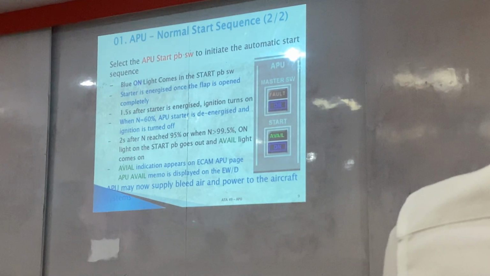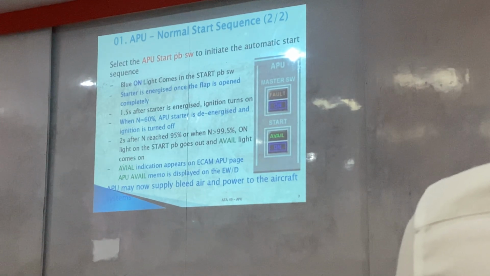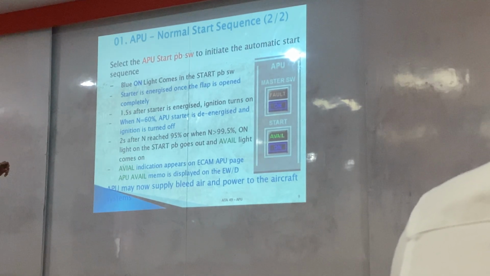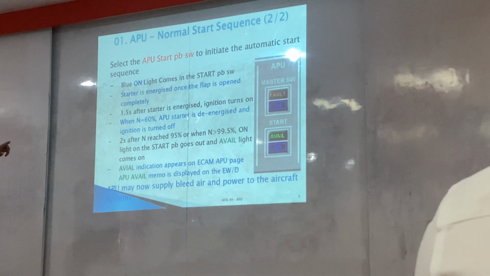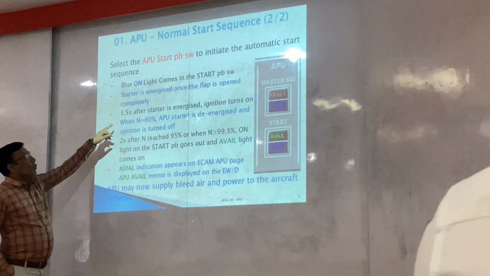This is page 2 of 2. Normal start sequence. Select the APU start push button switch to initiate the automatic start sequence. The blue ON light comes on in the start push button switch. The starter is energized once the flap is open completely.